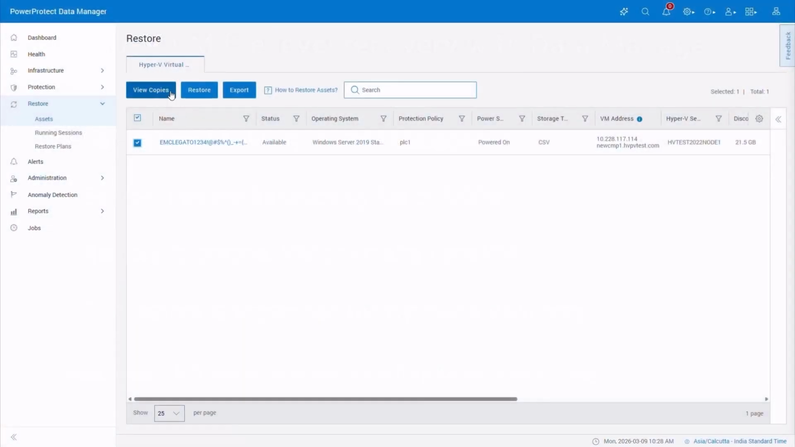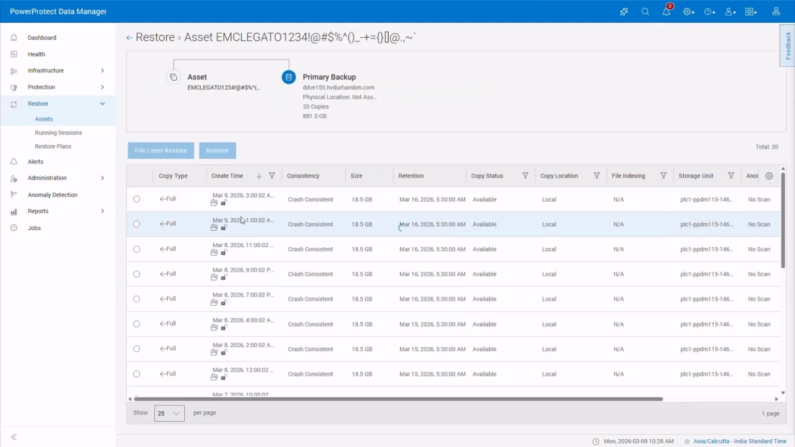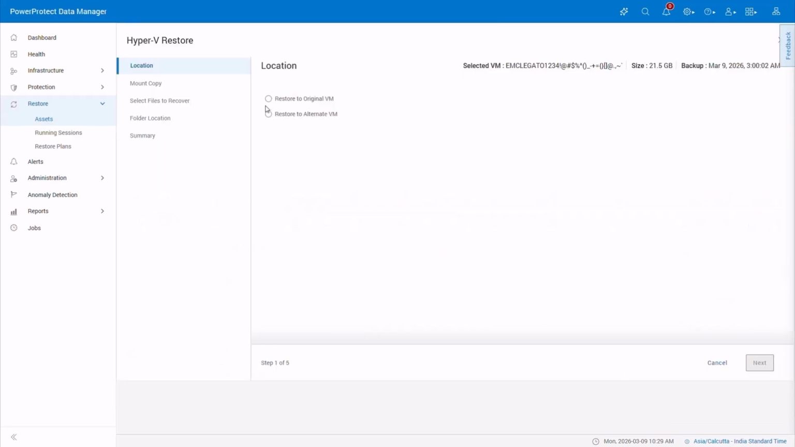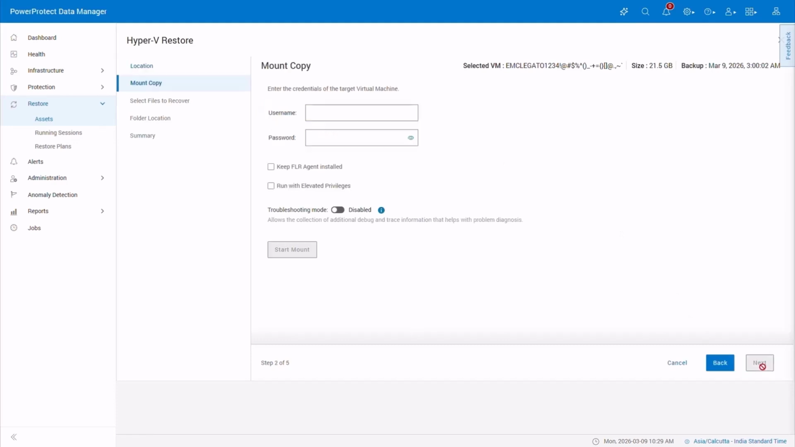In the Data Manager UI, go to Restore and then Assets and select the required Hyper-V VM. Then open View Copies, choose the appropriate recovery point, and select File Level Restore. Define the restore destination, either the original VM or an alternate VM. Provide the necessary credentials for the target VM, and optionally configure advanced settings such as retaining the FLR agent after the operation or running it with elevated privileges.